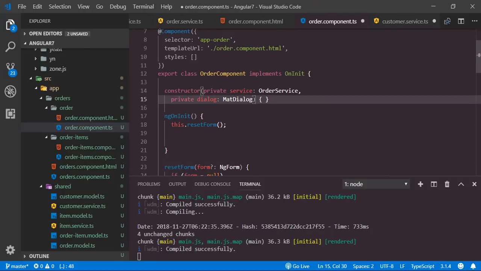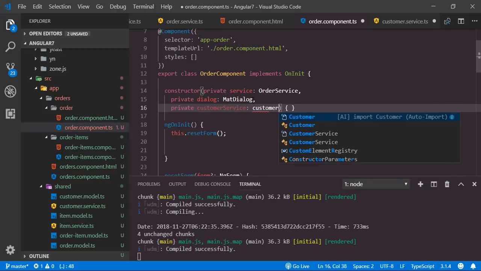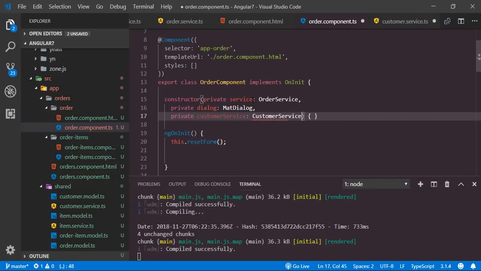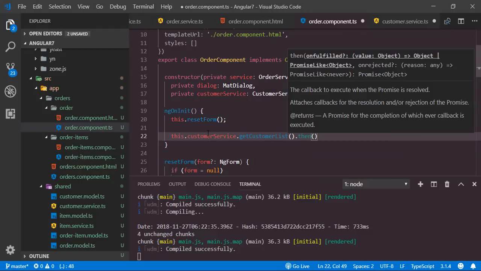First of all, we have to create a private customer property for the customer service class. Private customerService, it's of the type CustomerService class. We have already done a similar thing in order items, so we can do this.customerService.getCustomerList function can be called. From that function we have returned a promise, so we can call this then function here. Inside that we have this arrow function or callback function.